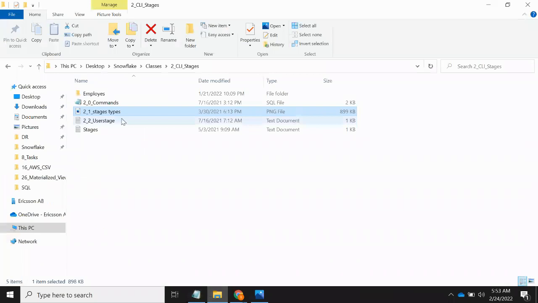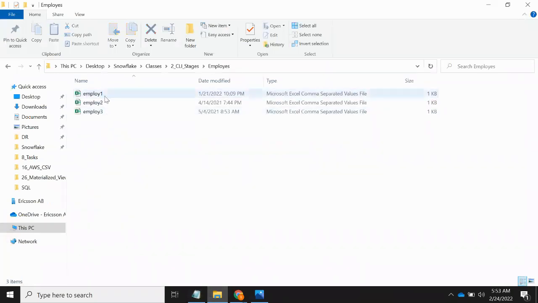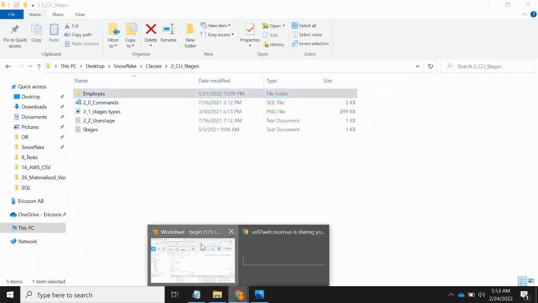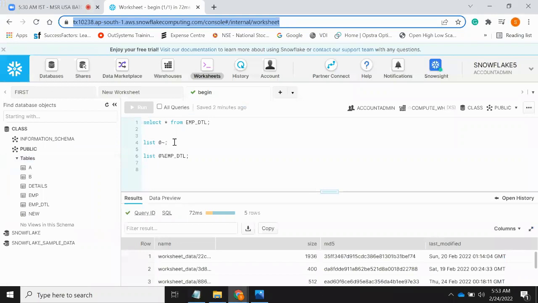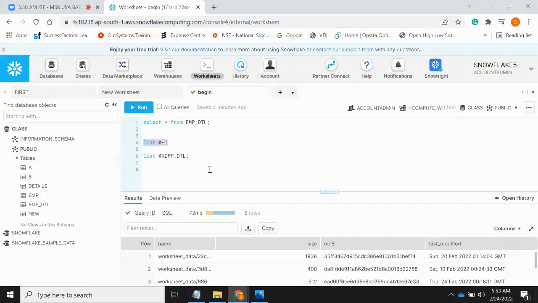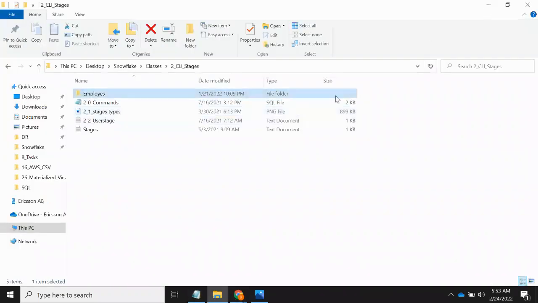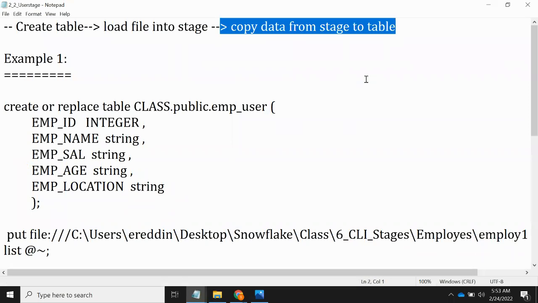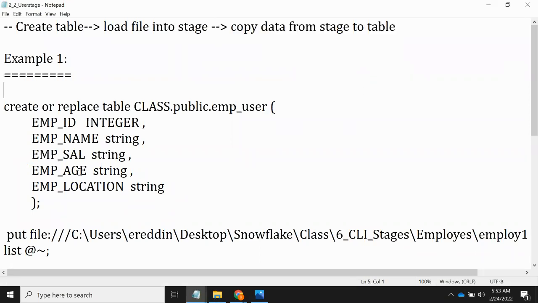Okay, so now we have files here. Any one file we will pick from this files list, all are CSV files. We want to load this file's data into our Snowflake tables by using the user stage area. Now, what is the process? First, we need to load the file to the stage, then from the stage copy the data into the table, right? Before that, we need to create a table first.